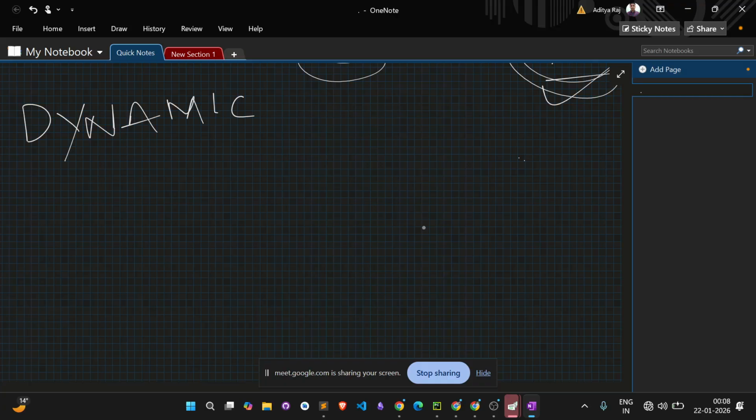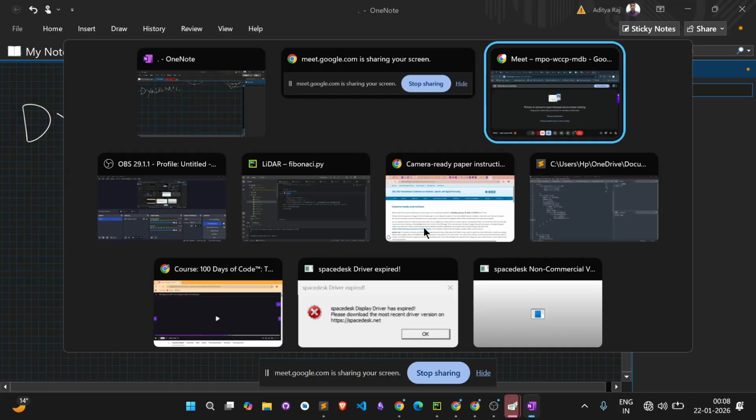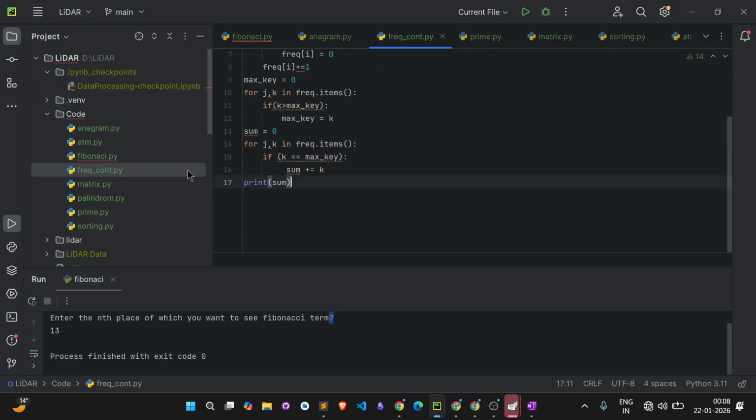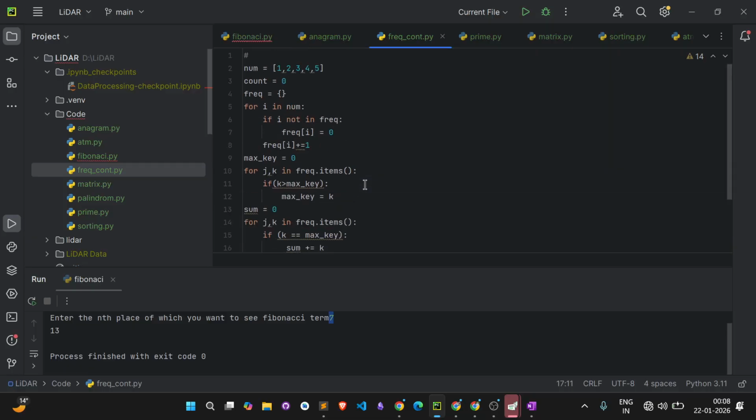That is how this program works. Got it? That is how to calculate the Fibonacci series. The next question is frequency count. This is a LeetCode problem, and I am solving this for you in Python.